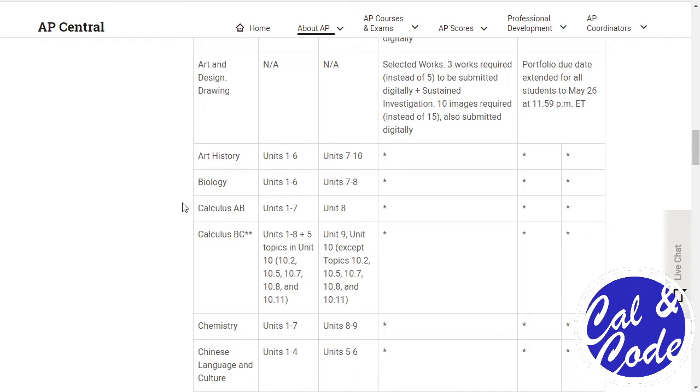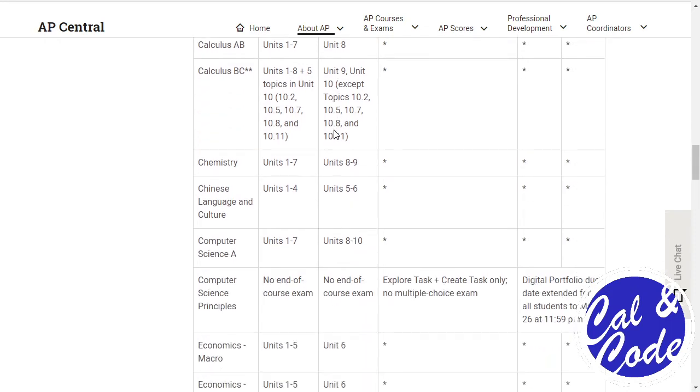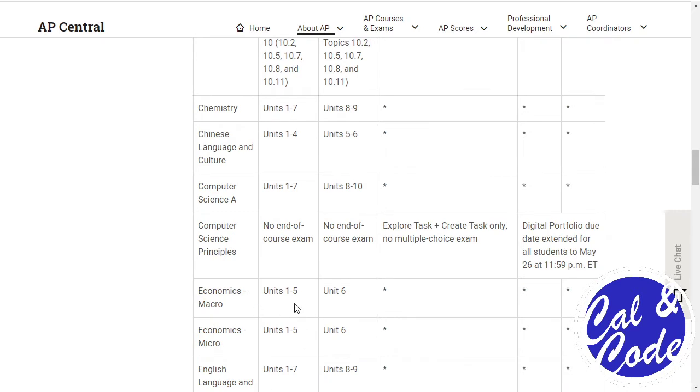For example, for Calculus AB, again, they're keeping the first 7 units. They're getting rid of the last unit, Unit 8, which is Applications of Integration. So let's go ahead and scroll down and look at what Computer Science Principles is going to do. Computer Science Principles normally is made up of 3 parts: your Create, your Explore, and the end of course multiple choice exam. The end of course exam is now not going to happen. So there will be no more end of course exam.